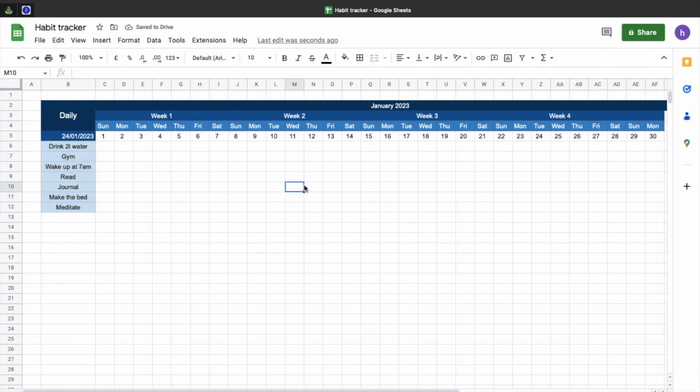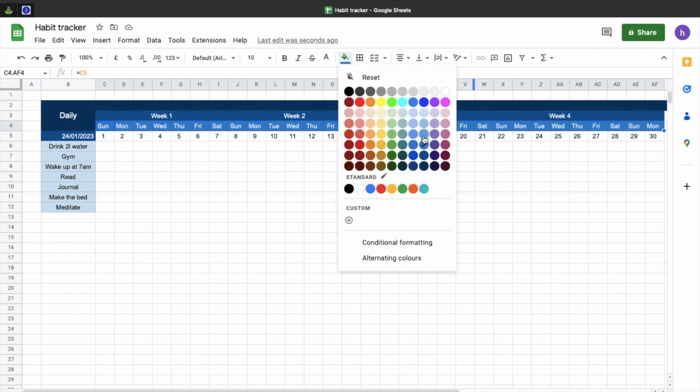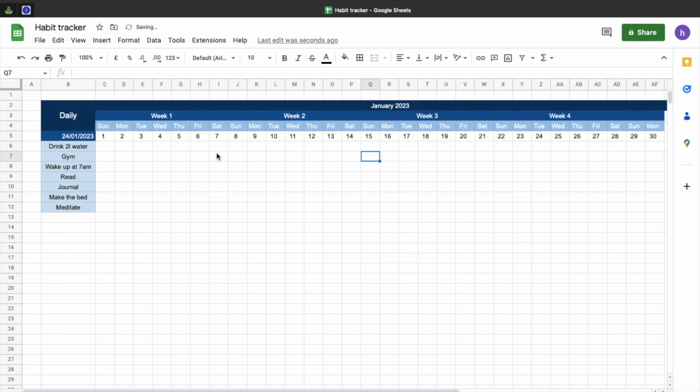So here we have, let me just change this color. I don't really like this color. I'm just going to change this one to be a bit lighter, even more. Yeah, and then we're just going to change those in black to be able to see them clearly.